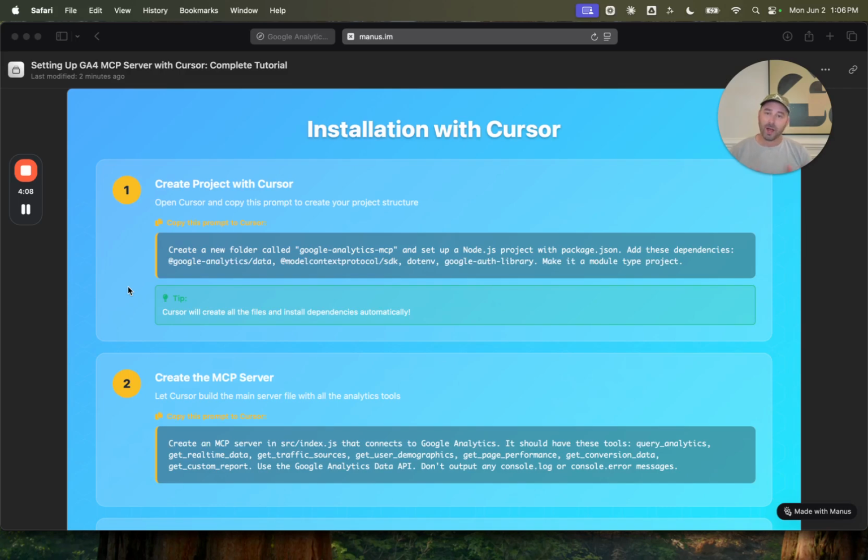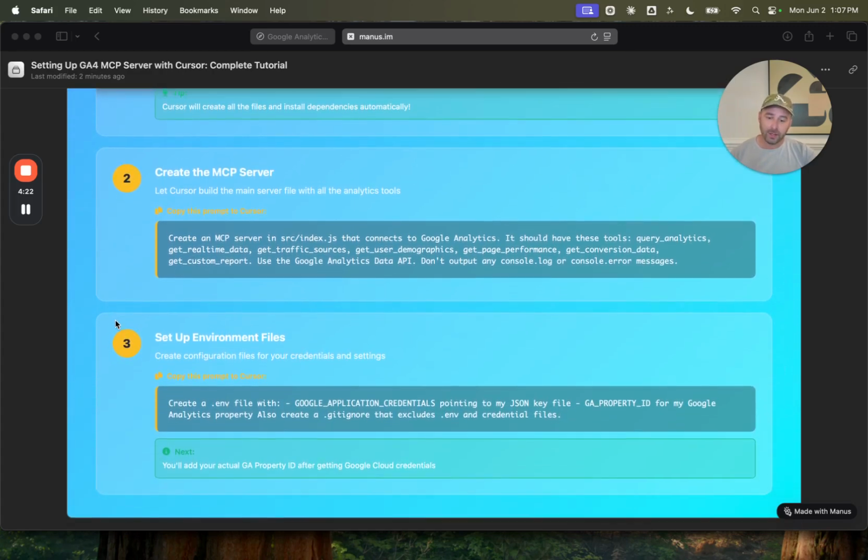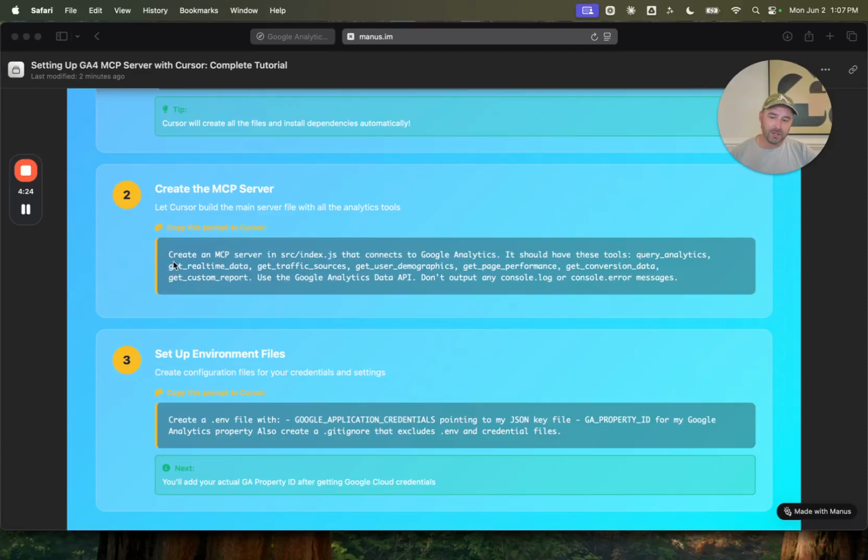I'll be honest with you, I don't really know what any of that means. So I just let Cursor handle it. It'll automatically create the file systems, install the packages that you need and stuff like that. Create the MCP server. So let Cursor build it with all the analytics tools. I just want to highlight something important here. Create an MCP server in src/index.js that connects to Google Analytics. It should have these tools: query analytics, get real-time data, get traffic sources, etc.